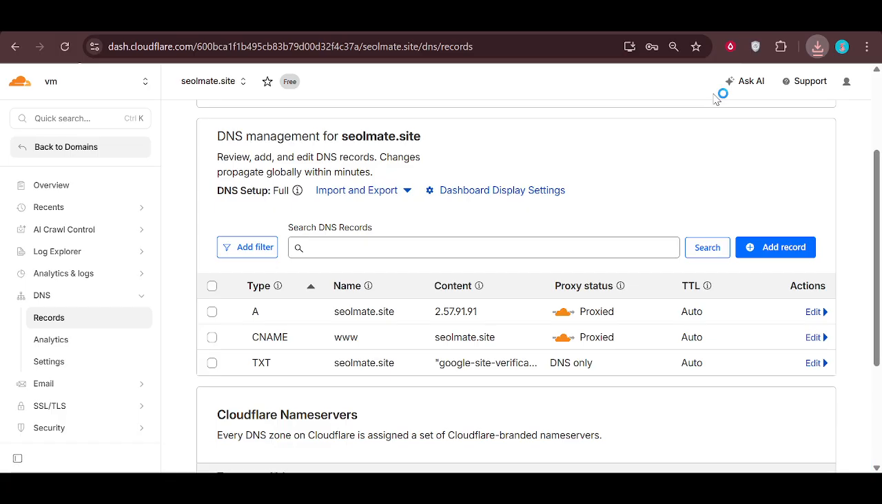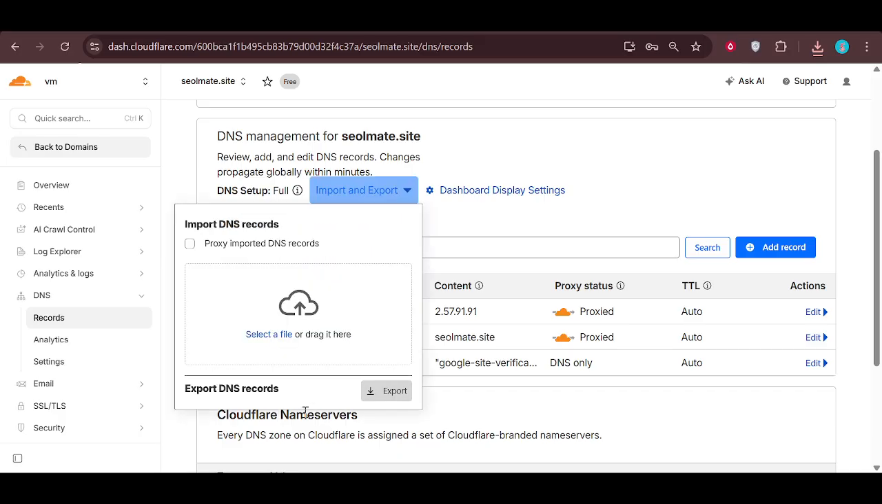It's typically a text-based file, which makes it easy to store, read, and even version control if you're managing multiple environments. Once the file is downloaded, it's a good practice to rename it with something descriptive like the domain name and the date so you know exactly when the backup was taken. For example, you might call it something like domain DNS backup with today's date appended. Store it somewhere safe, ideally in a secure backup location or a version-controlled folder, not just on your desktop. This exported file is your backup.